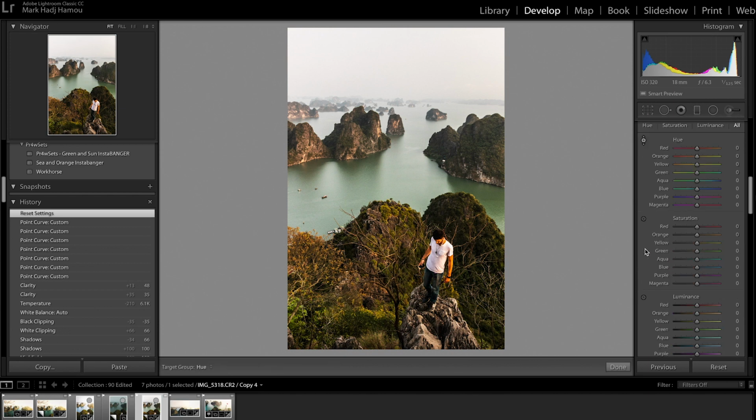Now, I'm a big fan of greens. I always like big, strong, vibrant greens in my photos. So I'm going to head to hue, select an area that's got some green, and then just pile it up a little bit and see how that looks. There we go. That's already looking so much more vibrant. I'm really happy with that already.